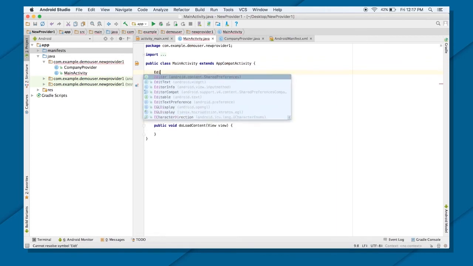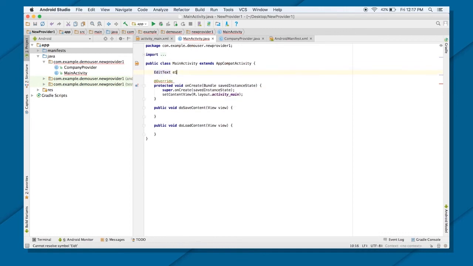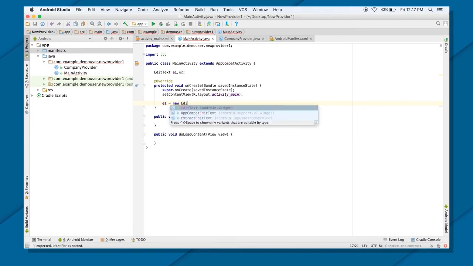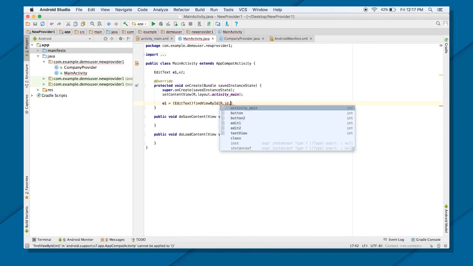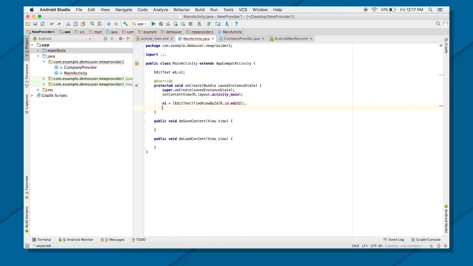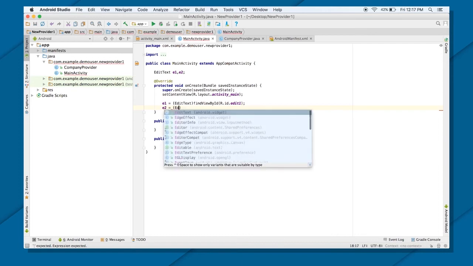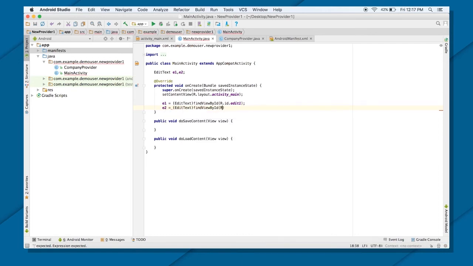Edit text E1, E2, and E1 equals to... I want to get the access of the same edit text, so I will be doing what? Edit text find view by id R dot id dot edit 1, and same goes with edit text 2: edit text find view by id R dot id dot e2, that is edit text 2.